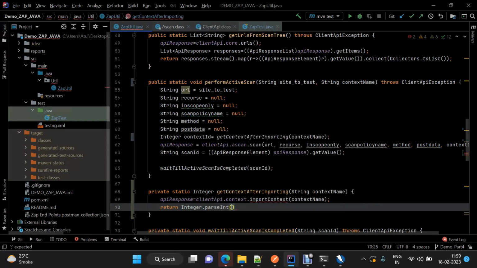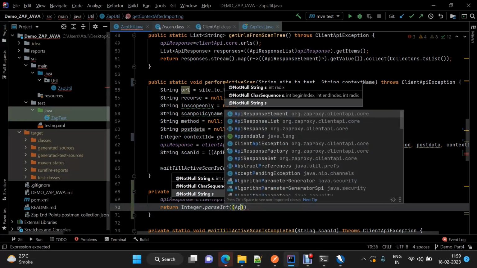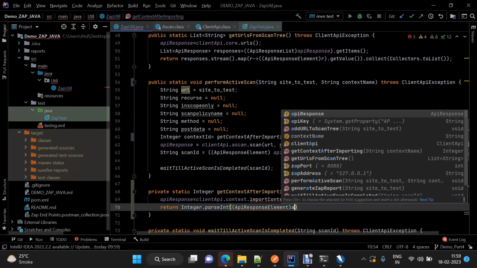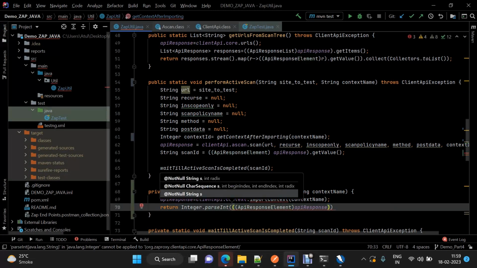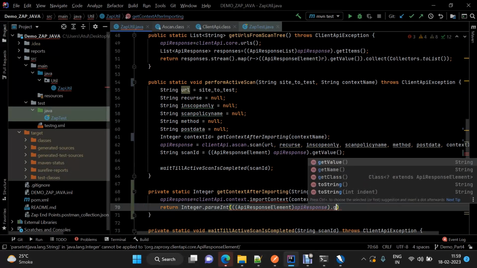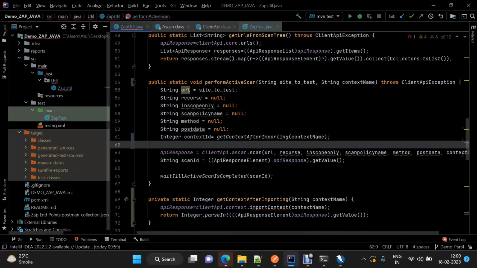We'll have a string first, so we need to convert it. API response element, API response, and then route get value, right? So here we are going to have a string, and then we are converting that string back to an integer. Then we are using that integer here. So if you want to see the value of the context ID that will be used, context.